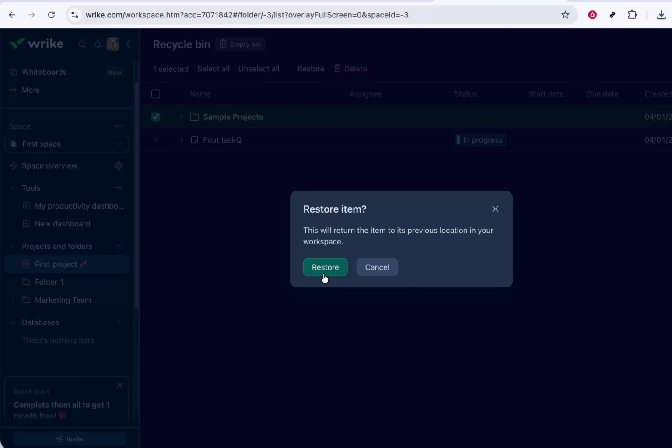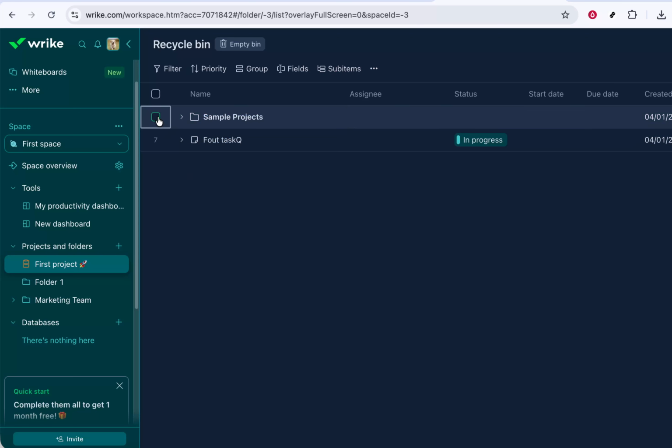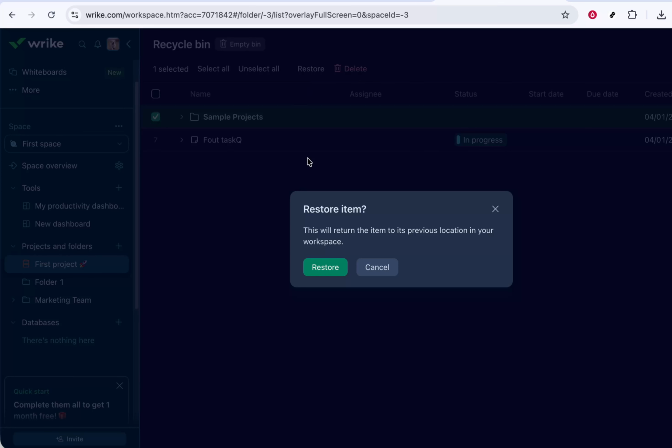When you've found the correct project, locate the checkbox next to it. Click on that checkbox to select the project. You can select just one project, or if needed, you can select multiple projects by clicking the checkboxes next to each one. Selecting them tells Wrike which items you want to act on.